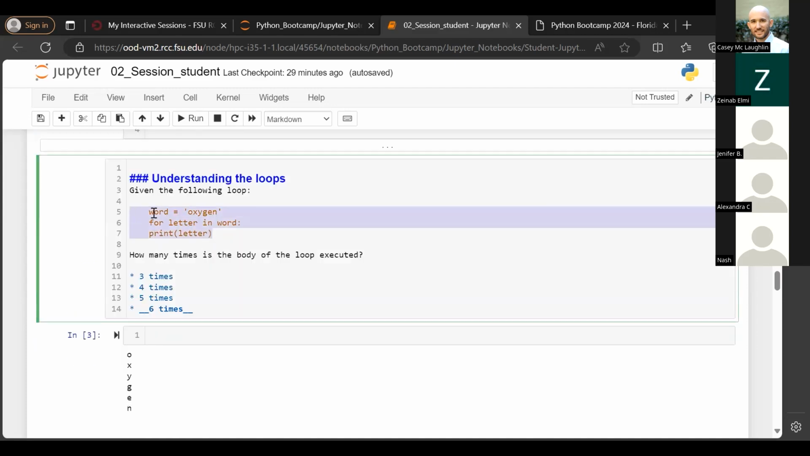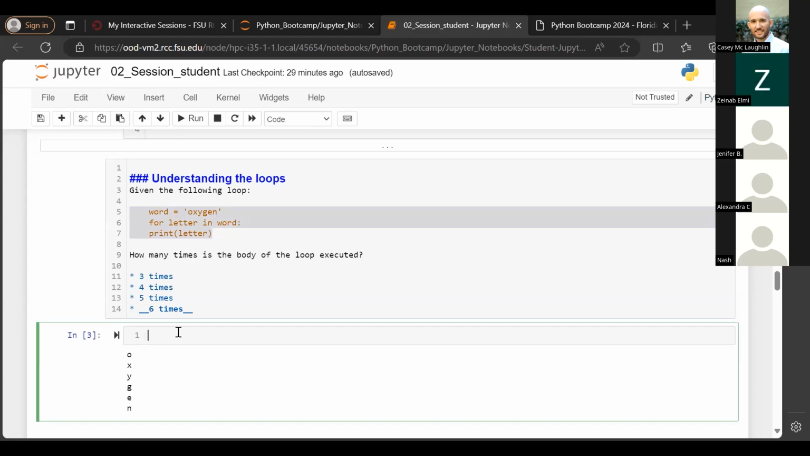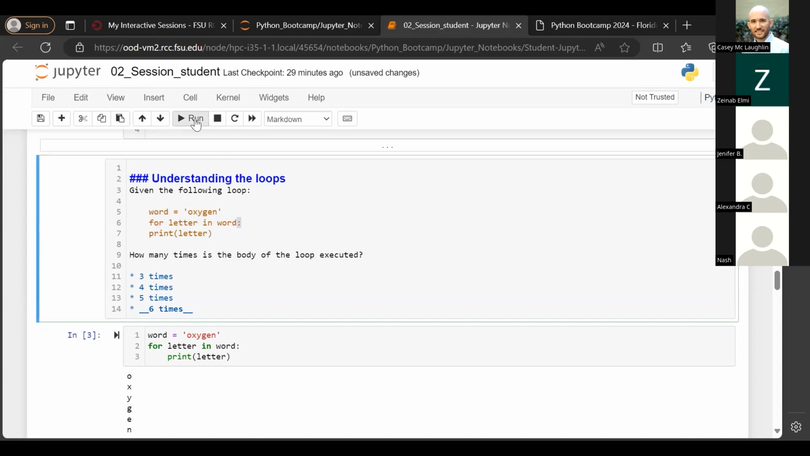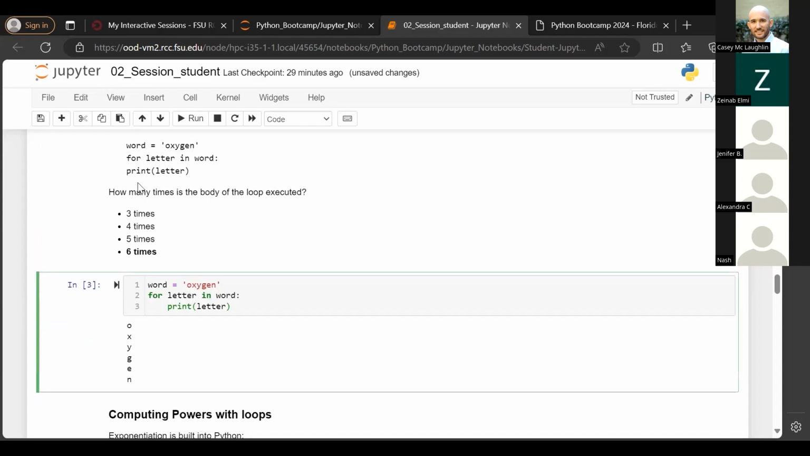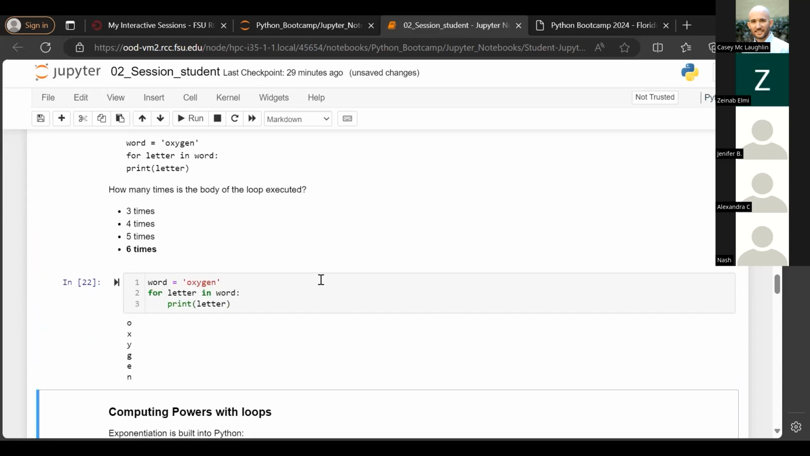So let me just click in and copy this out. Remember, double click to be able to see the markdown, so you can copy it. Go. And remember to fix the indents, right? That print statement needs to be right. I'm gonna run it just exactly as it is, word equals oxygen, for letter in word, print letter, okay? Now, try to put a space in there somewhere, see how that changes the output of what you get.